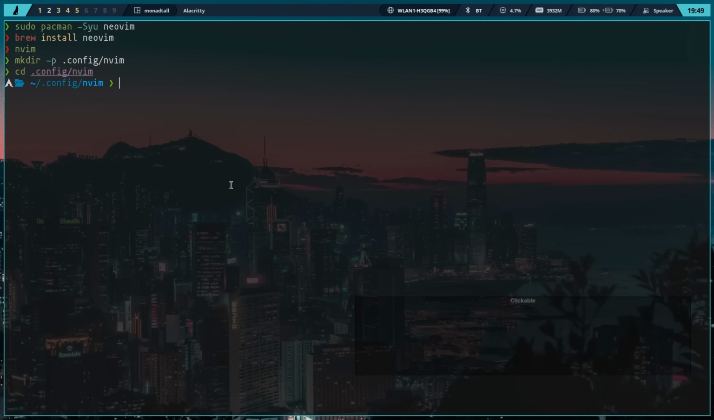And in here what I'm going to do is I'm just going to create a file. It's going to be called init.lua. So NeoVim knows to look into this directory path, and it knows to look for a file called init.lua. In this case I'll be using Lua.